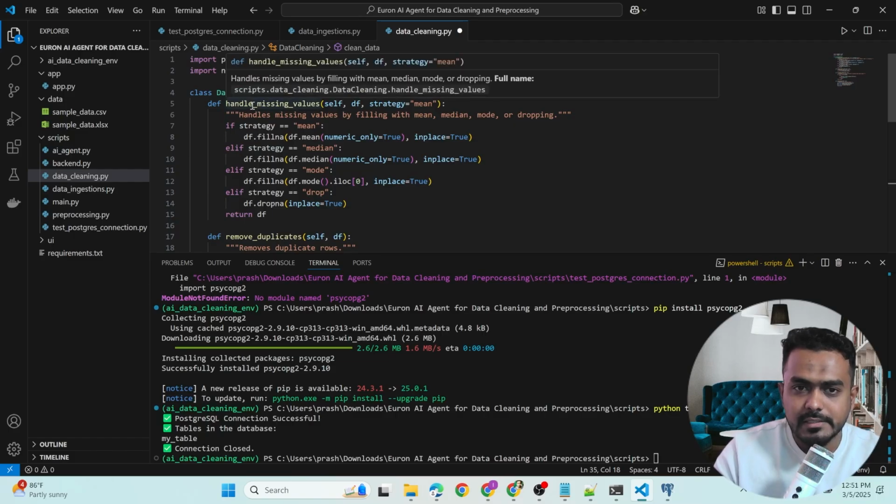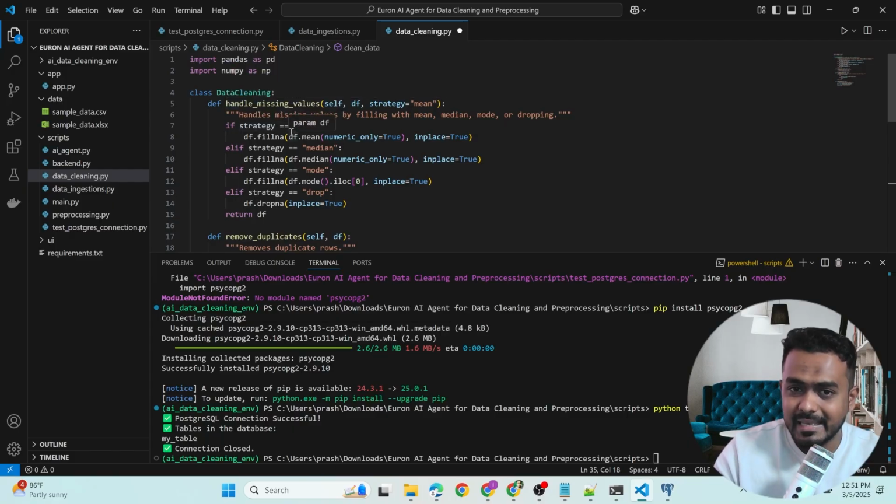The first method is handling the missing values. We are removing all the NaNs. We can fill the missing values with the column mean, or if you want, replace them with the median or the mode, and finally we can remove all the rows with missing values. This is how the strategy is defined.